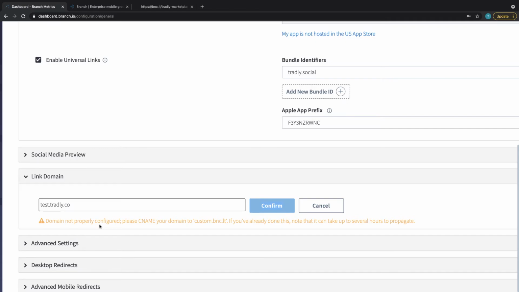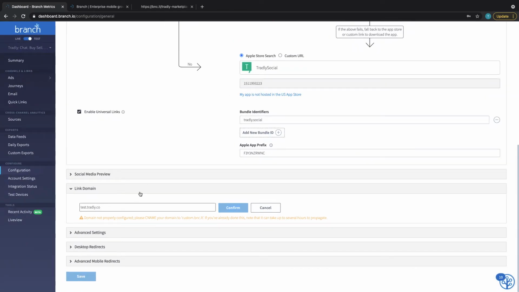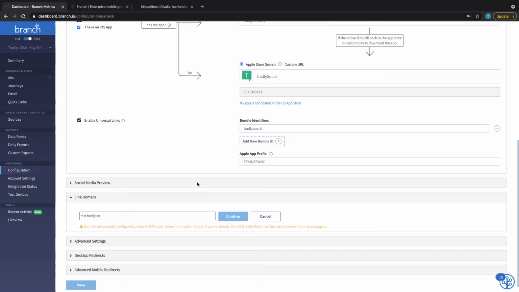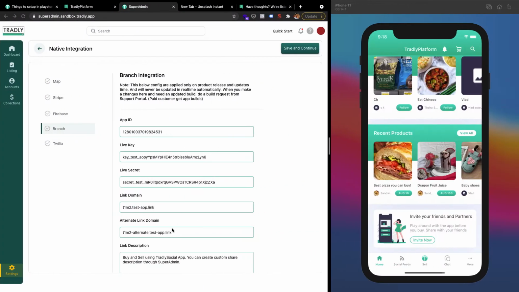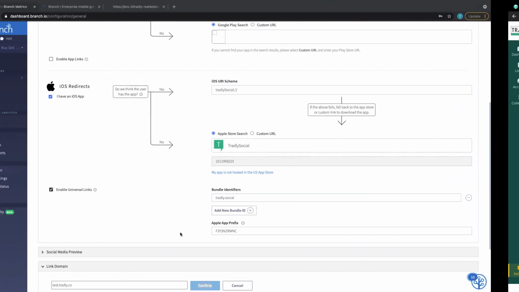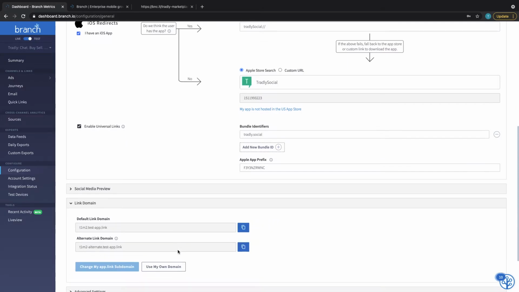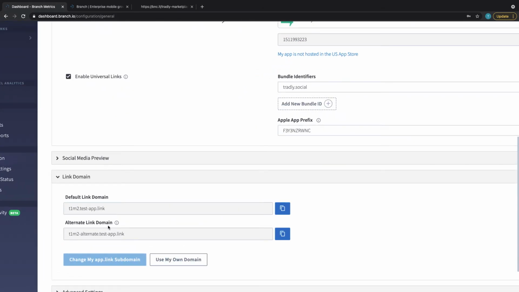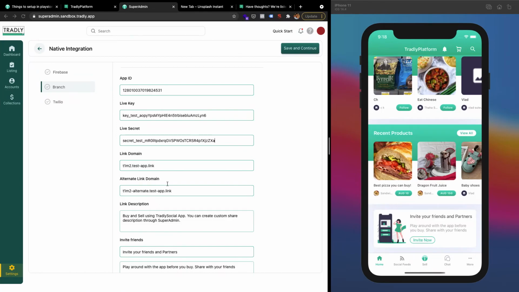You can read the Branch documentation, so I'll not go into detail. The link domain is the first thing. Then these are all things you need here. Let me just cancel this. When I cancel this, you can find the link domain and alternate domain. Copy this and paste it here.